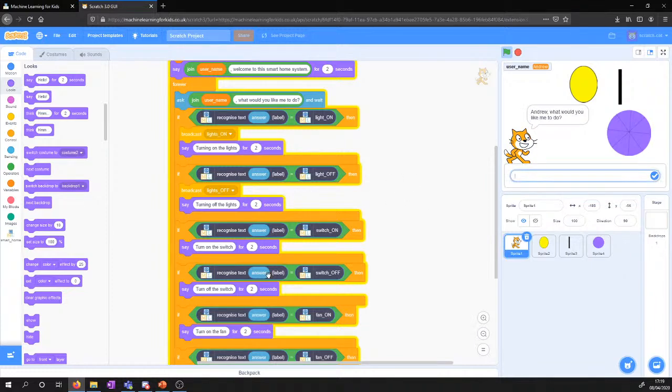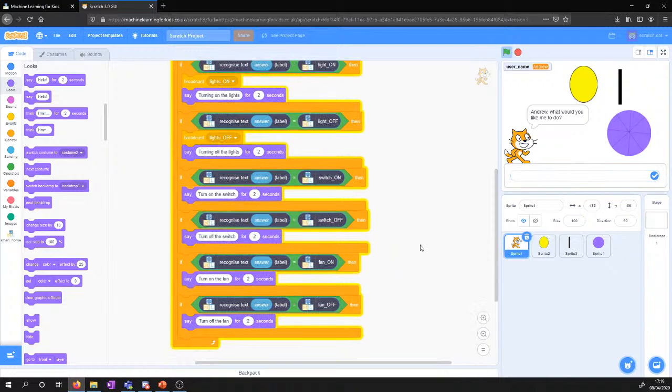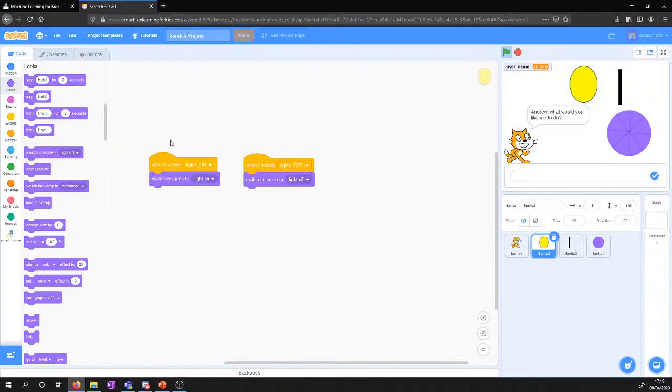So try and work out how to do this for each of the other ones. Should be straightforward. We broadcast a message from the main sprite into the individual sprites to tell it to do a certain action. Now in the individual sprite we say when I receive this message, lights on, we switch the costume to light on. You could also add other things.